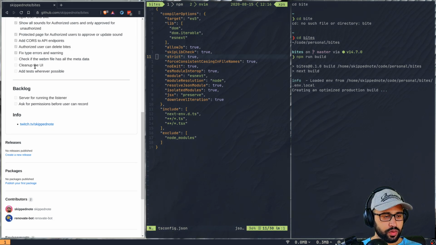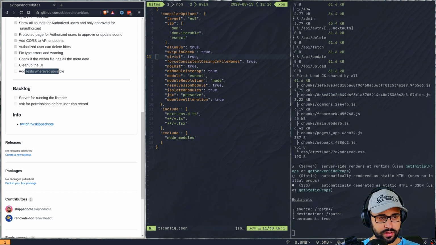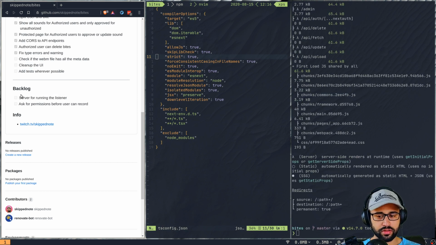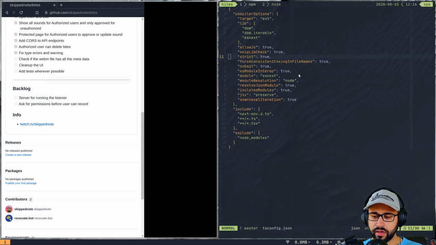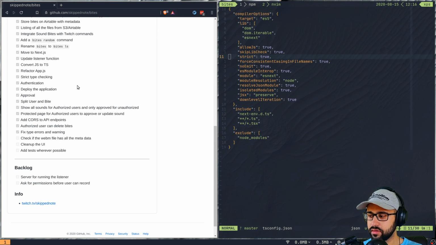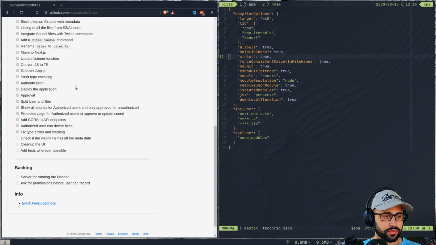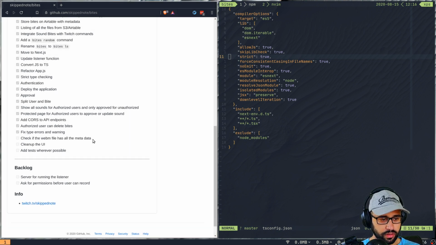Next we have to work on the UI, and then there are tests. We also had a backlog item of having a server running and asking permissions before the user can record. I want to spend a few minutes, maybe less, talking about the items we can work on and what I want to prioritize. Right now we have this first item: check if the WebM file has all the metadata.